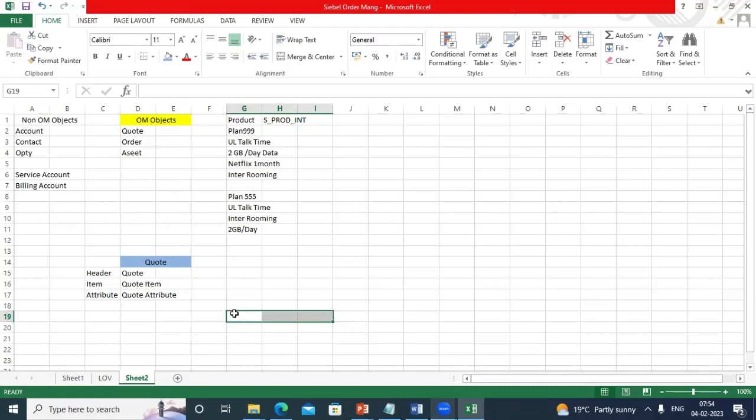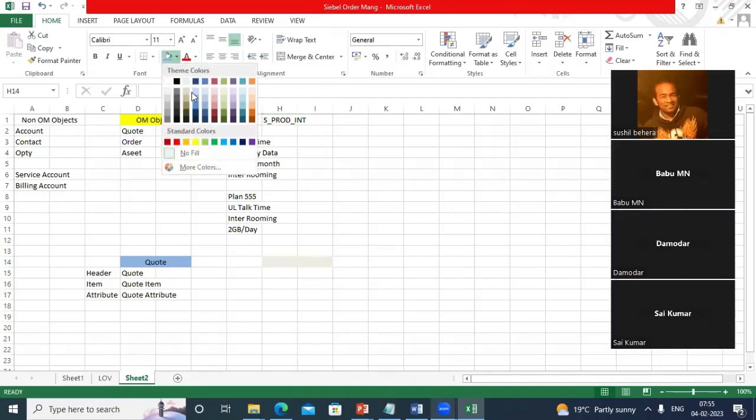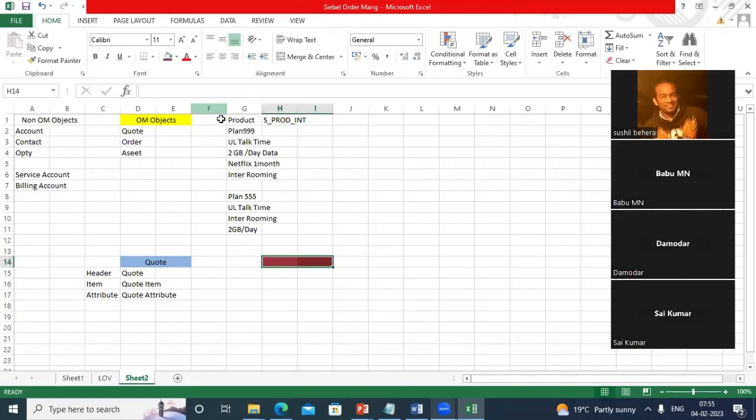Okay. Now what it will do is the same thing will get copied to order. So how will it get copied to order? There are two different ways. One is I can directly create the auto order.